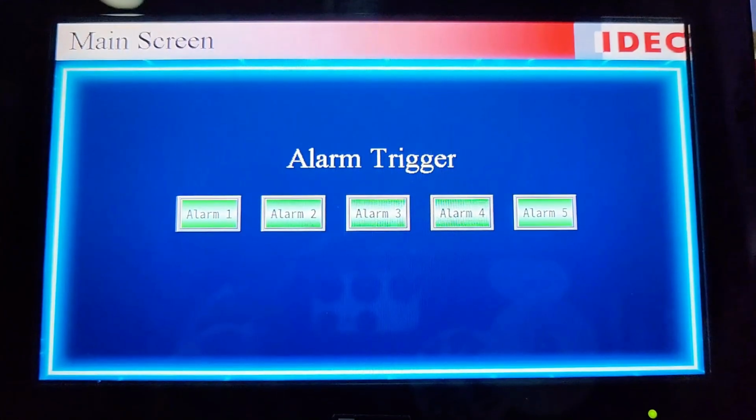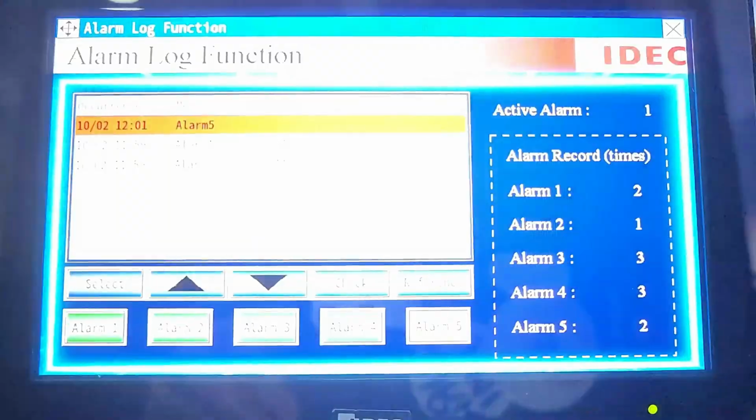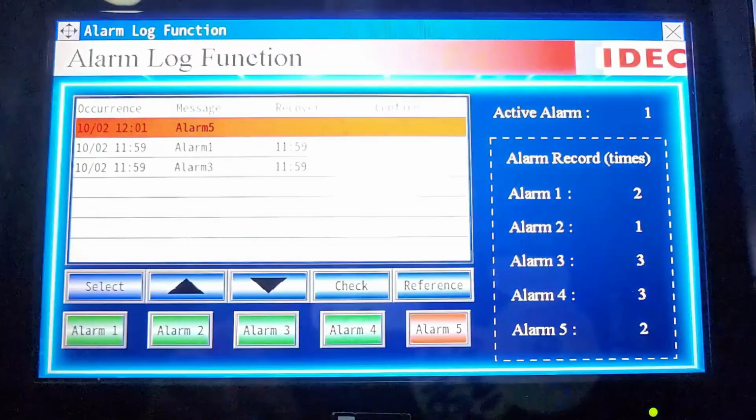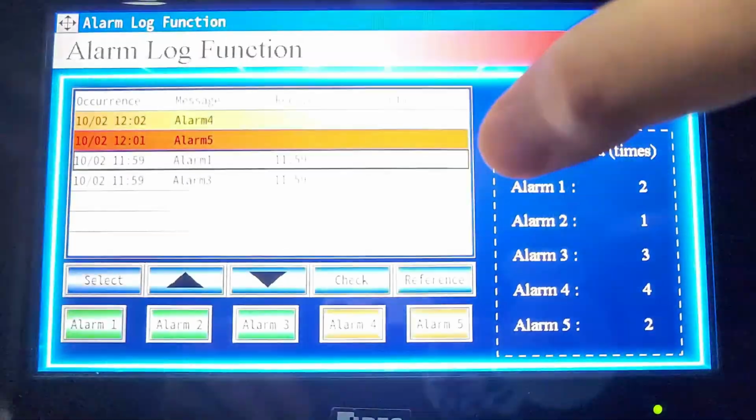Alright, let's simulate a situation now by triggering an alarm in our system. Please keep an eye on the HMI screen. The moment an alarm is triggered, you'll see the alarm log pop-up window appear automatically. At the same time, the buzzer will sound and the screen will flash to clearly notify the operator.